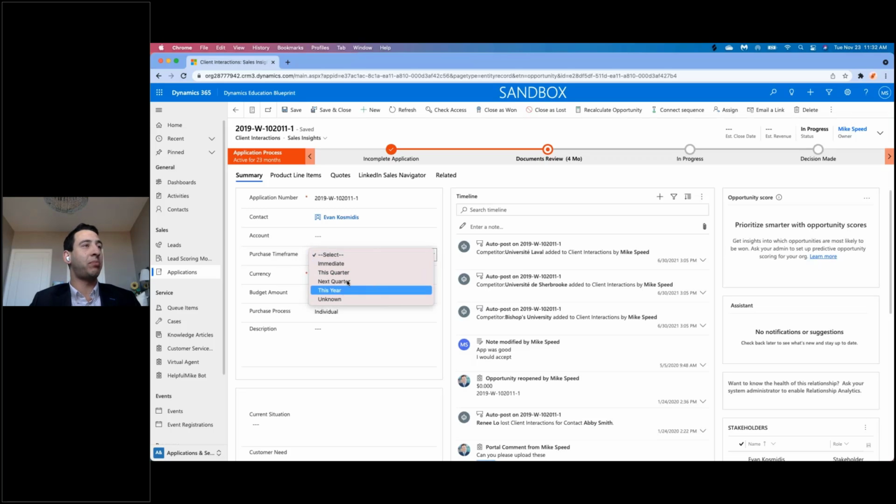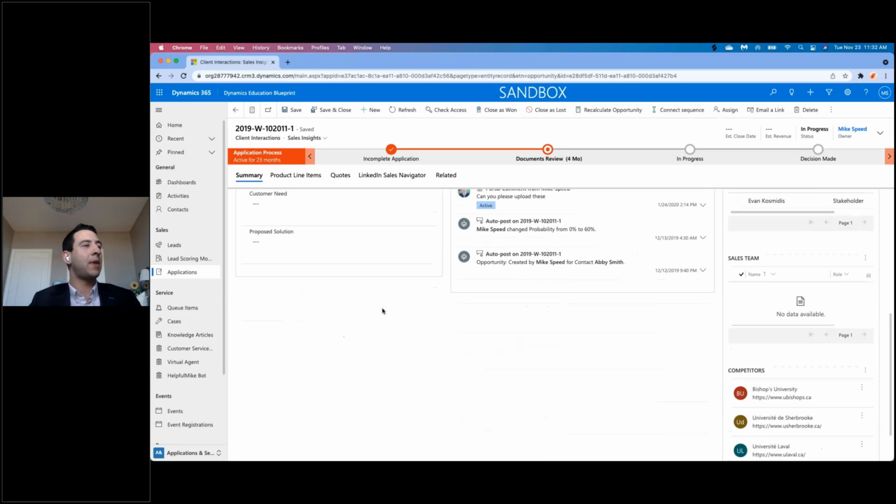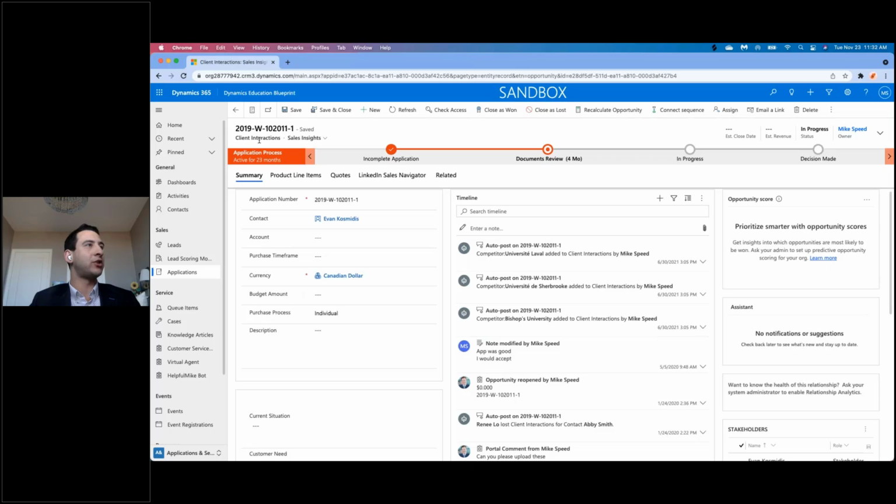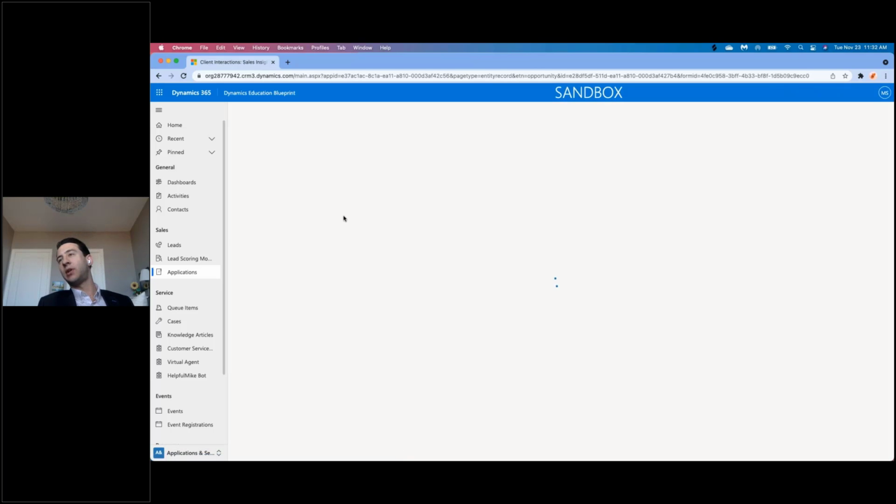When are they looking to actually apply? So this might be this semester, next semester, whatever it may be. These are editable option sets, a description and various other information as well. I think I am looking at, yes, my apologies. I was looking at the wrong form.